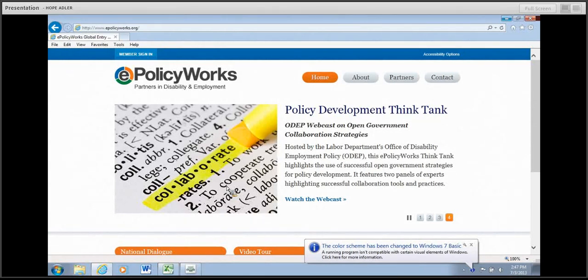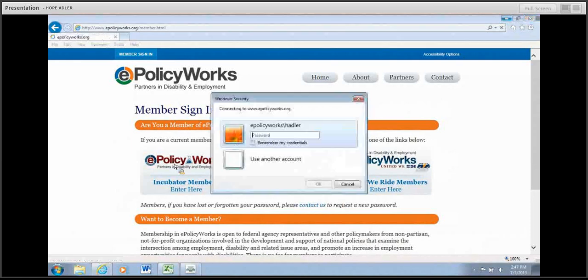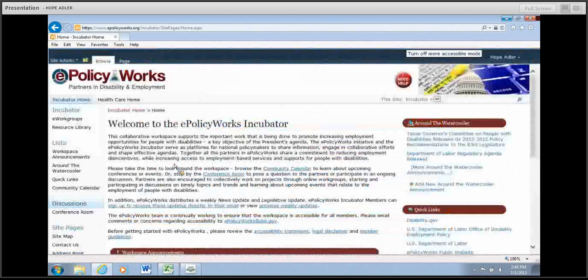To enter the workspace, go to Member Sign-In in the upper left-hand corner. Choose one of our three workspaces. Today, we're going to look in the Incubator workspace. So we'll choose Incubator and enter your username and password. Everyone should have received a username and password. Usernames begin with ePolicyWorks, then it's usually your first initial, last name. This will take you right to the Incubator workspace.